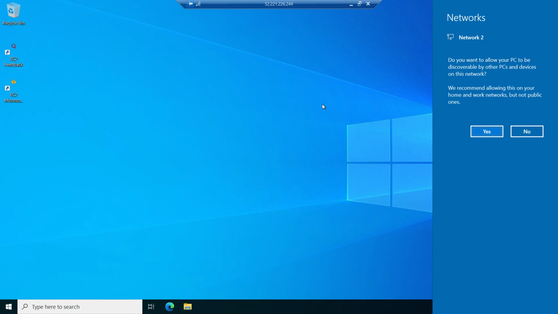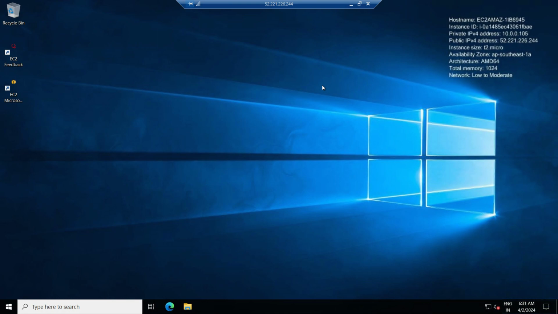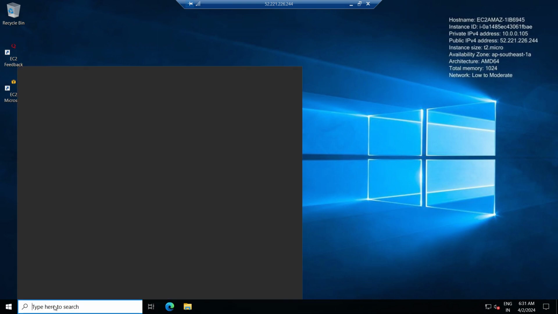Okay, so this instance is now ready. What we will do next, I will search for RDP application in this virtual machine. Just type RDP, remote desktop connection. Okay, and connect with private instance. Okay, and after that we'll have to install web service on a private instance.